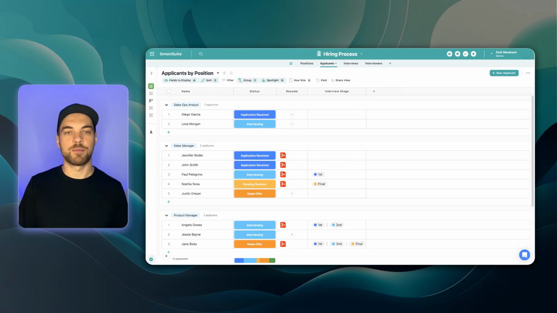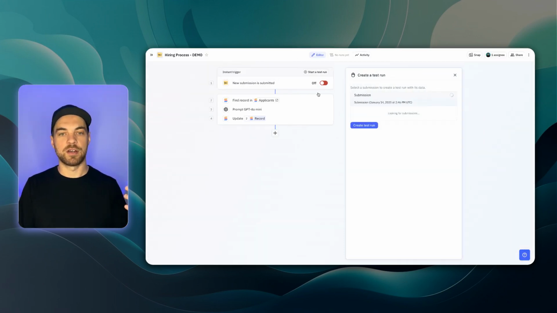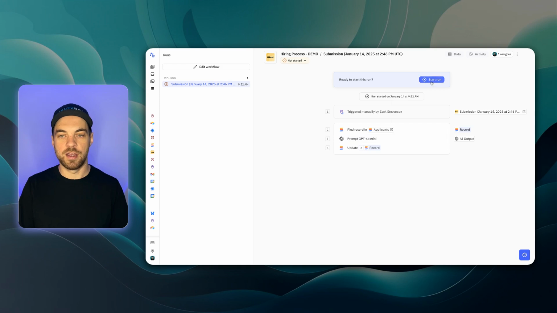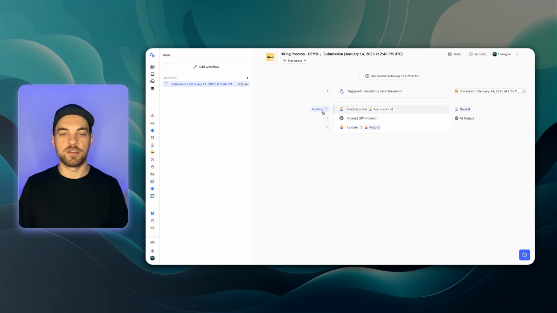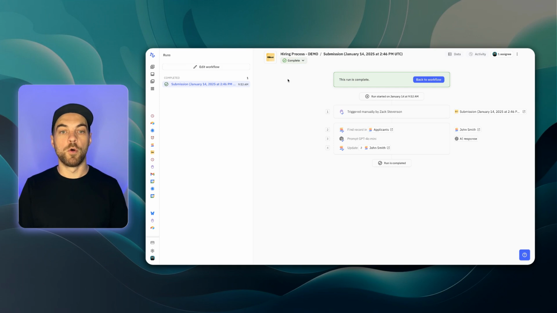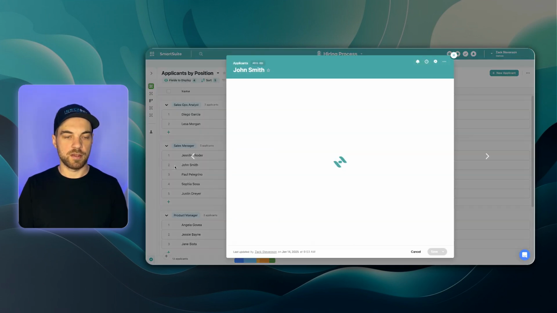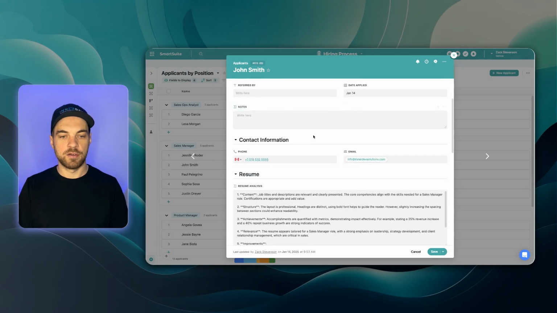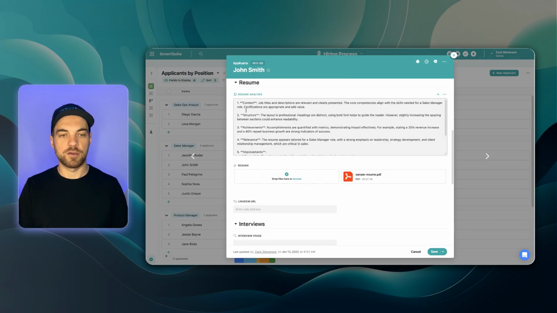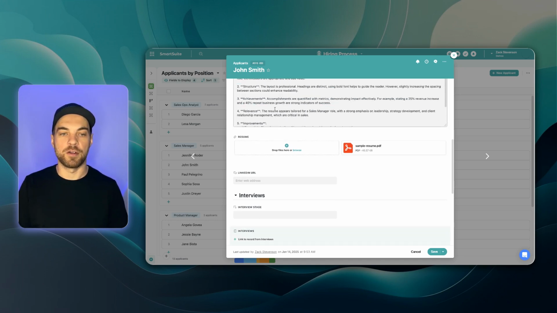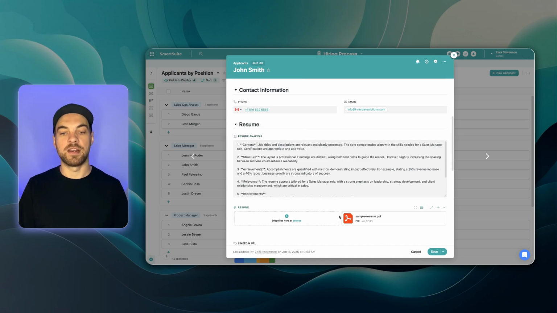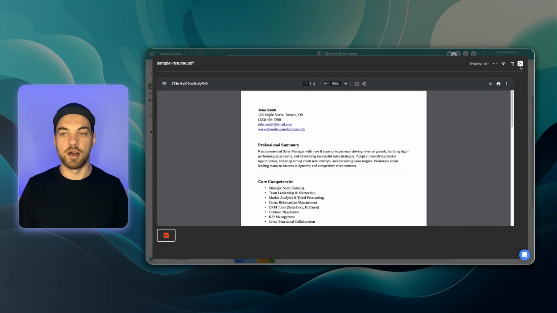We've already submitted a job application through Fillout. It's been added to SmartSuite, and now we can start a test run on that submission. So we can create this test run, and we will click this button, and we can see it's going to go through each step. Within a few moments, it's been marked as complete. So if I go back into SmartSuite, go down to John Smith, expand that record. If we scroll down, we can see that there is now content in the resume analysis section, and the AI model correctly extracted data from the resume that I uploaded.